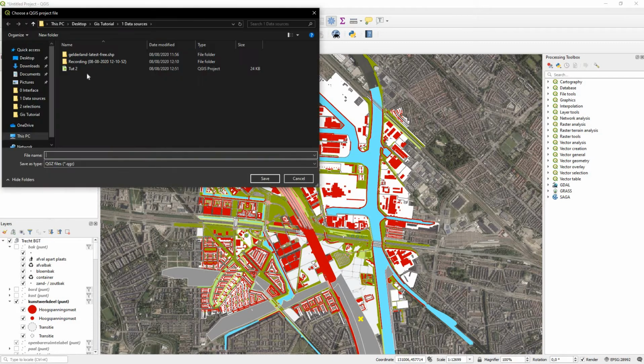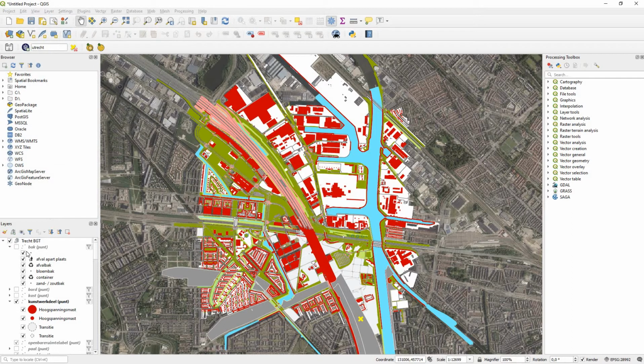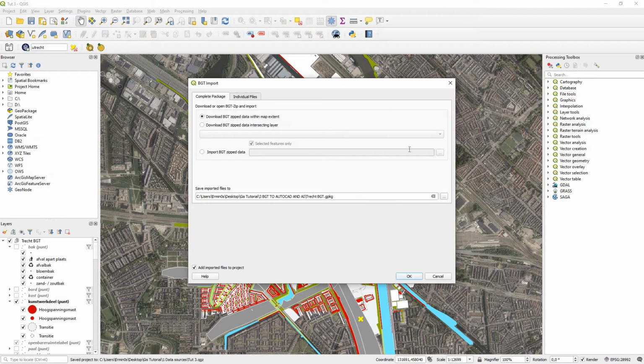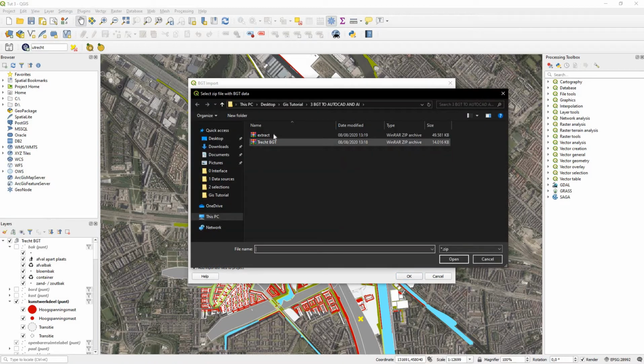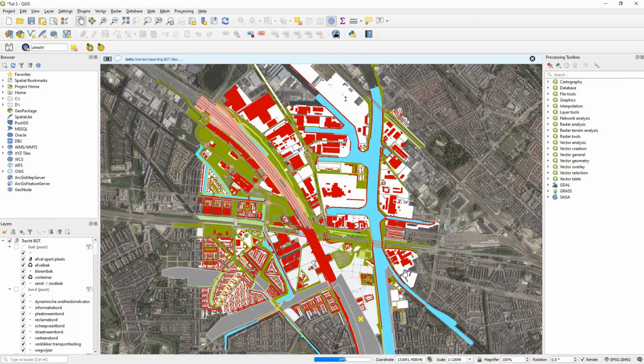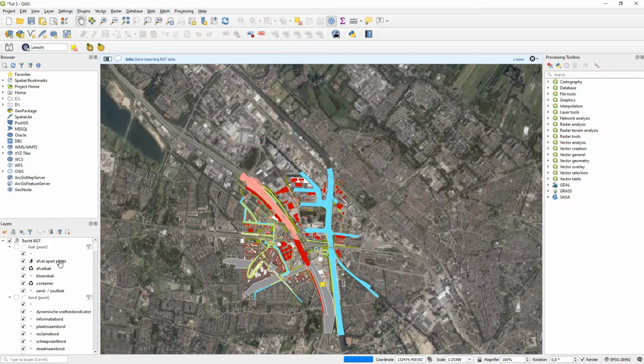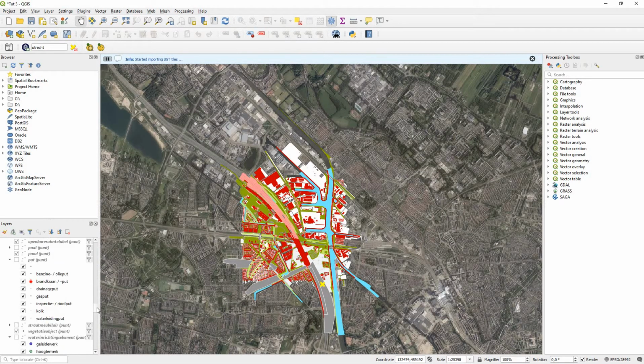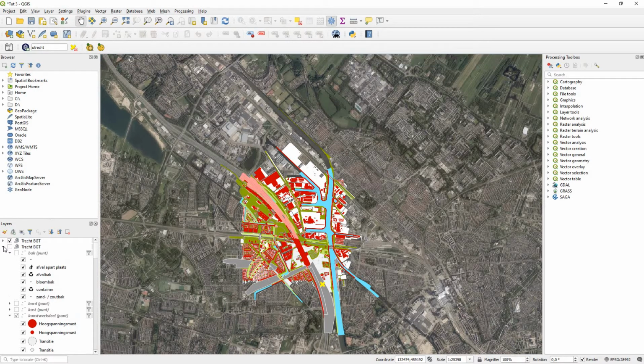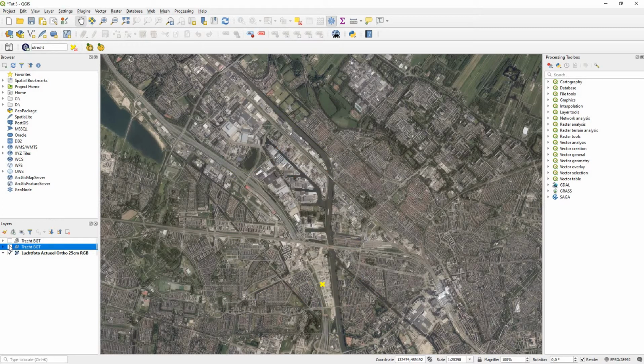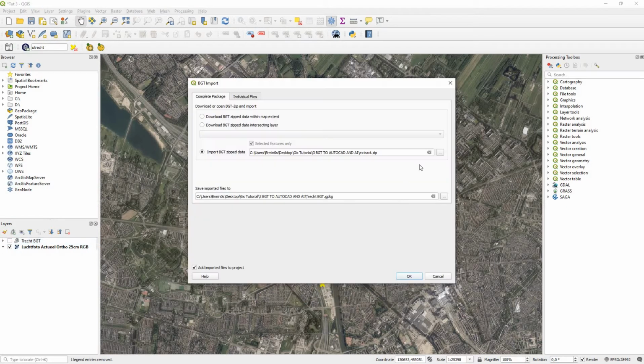I'm going to just save this so I can open it if necessary. Let's say BGT zipped data. Let's see what it will do. Extract. Okay. Done importing, okay. Oh, I selected the same thing. Not so smart. Maybe I did. Oh well, that's another way to do it.